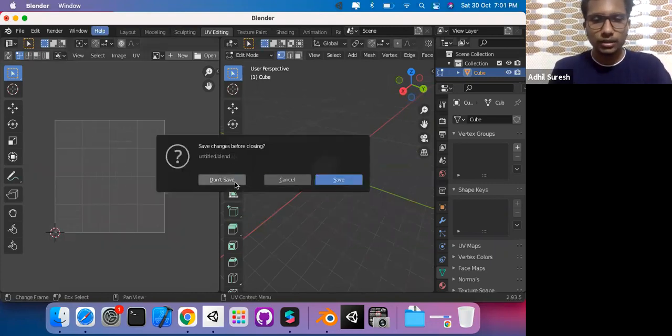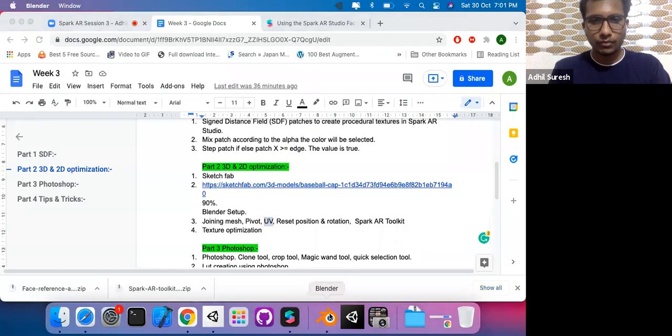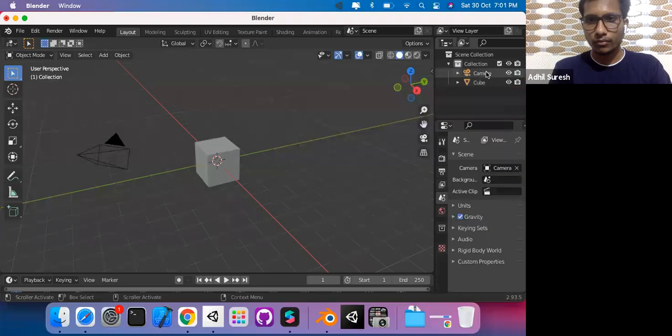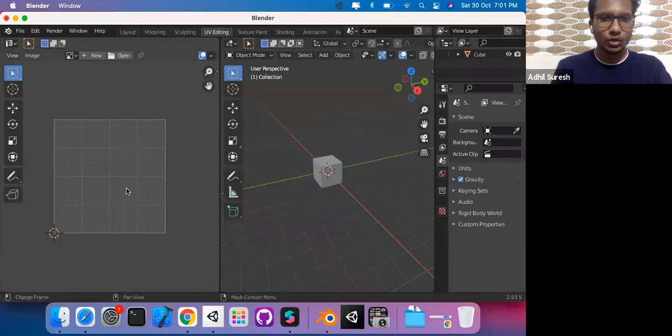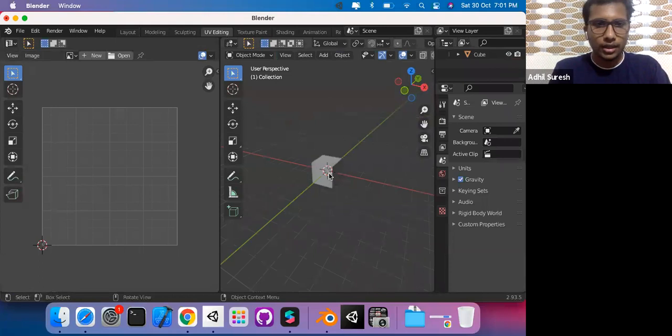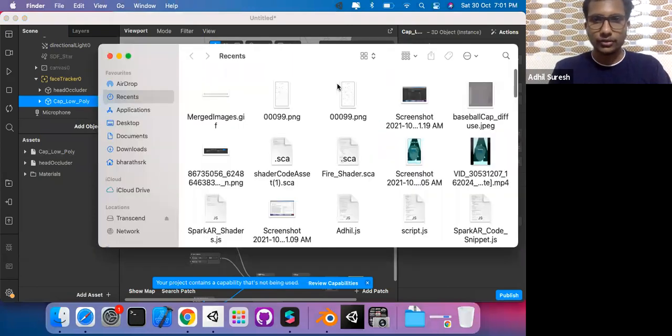Okay, let me reopen Blender. That the 2D texture is wrapped onto the 3D model is termed as UV. Say for example, I do not import the cap texture.